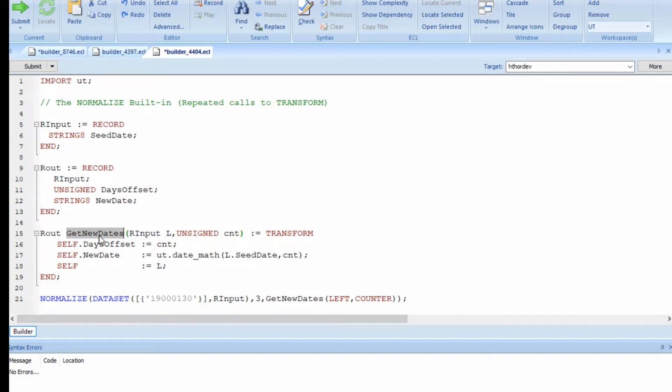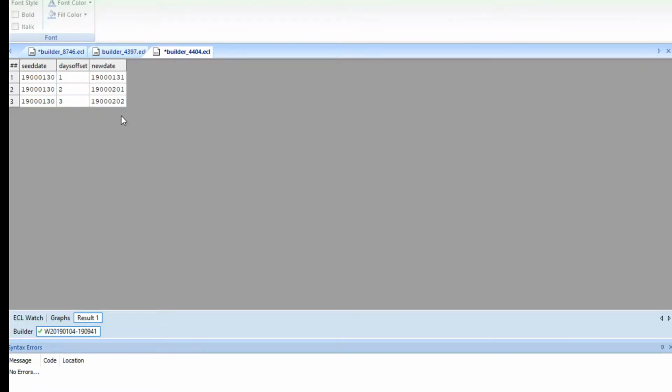Output format specified, the name of the transform, input format, and the counter. So I would expect from this 3 records output with 3 separate dates calculated off this seed date. So let's give this a whirl and see what it does. There we are, 3 records, same seed date. That record has been presented to the transform function 3 times, and 3 dates have been calculated off it.